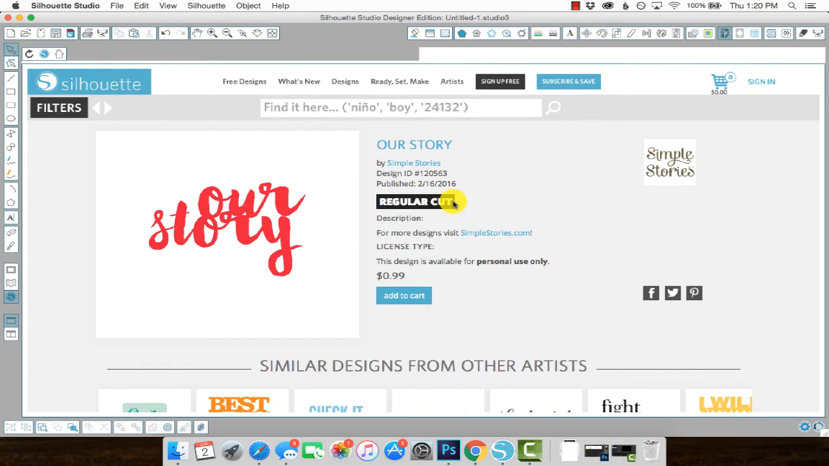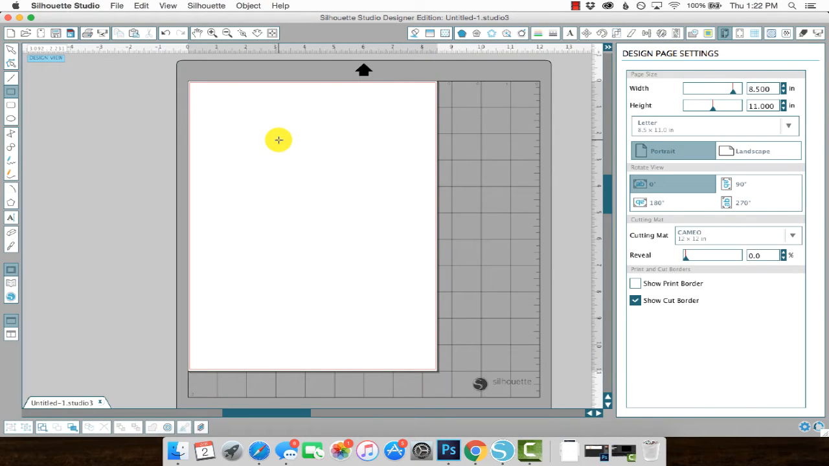So this says it's a regular cut file. It is intended to be used with your Silhouette Cameo or your Silhouette Portrait, and you can cut it out of any sort of paper that you have in your stash. But that's not what we're going to do today. So go ahead and add it to your cart, purchase it, and then let's go back to our regular screen. You can get back to the regular screen by clicking on this box here that says Show Drawing Area.